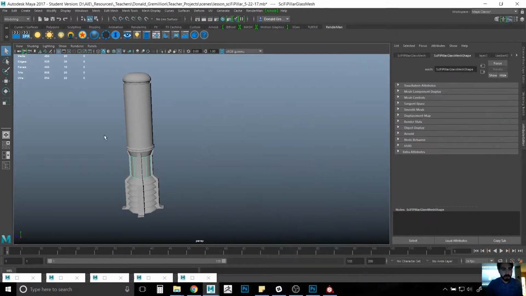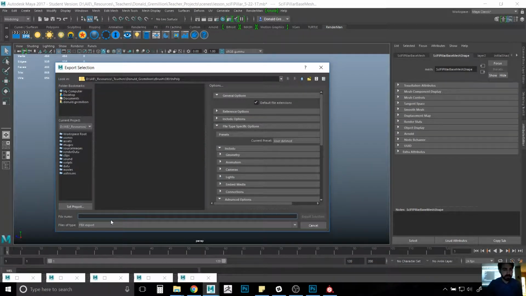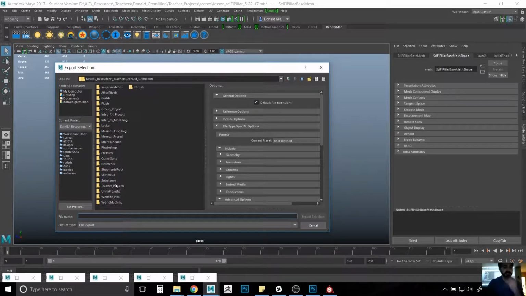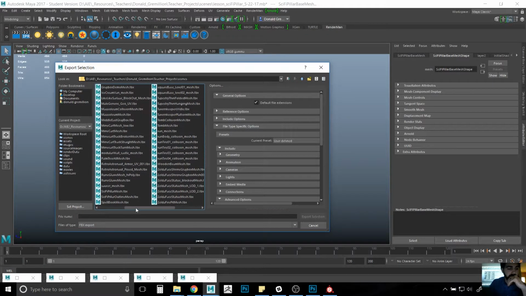Okay, good. All right, let's try this now. File, export selection. And I'm going to put the file in the folder, that way you guys can reload the scene with it. So let me go to my teacher projects, scenes.